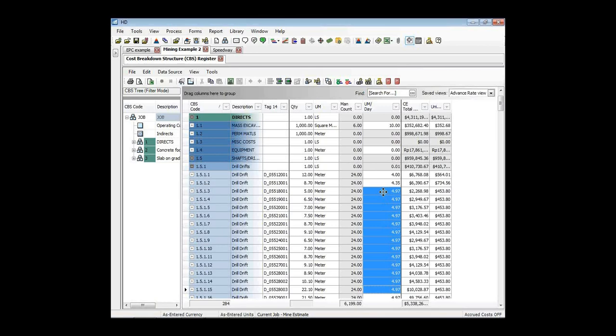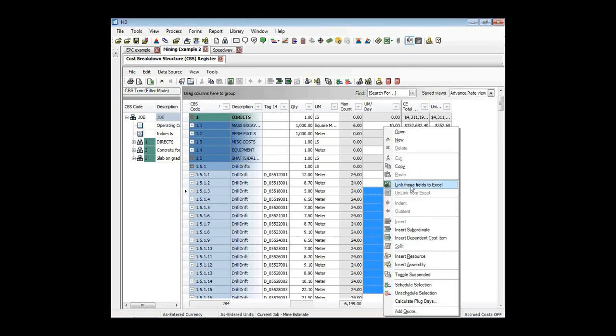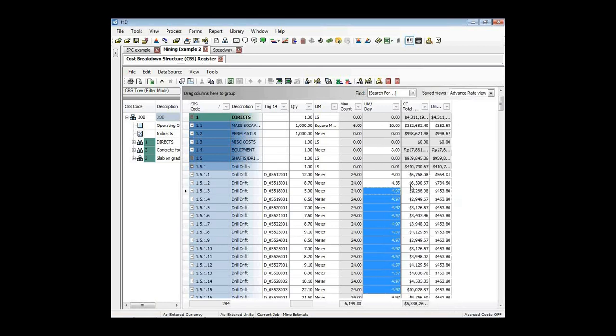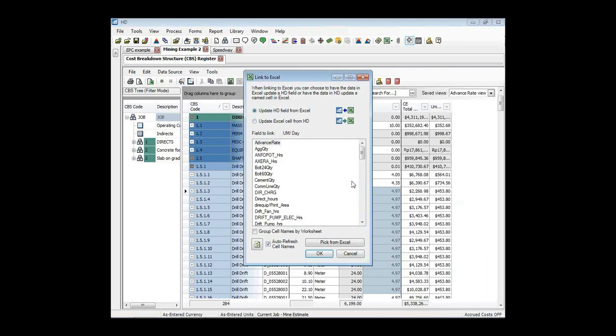Now I can just highlight that whole block, right-click, say link these fields to Excel, and what do I get? I get a list of the named values in that Excel workbook we were just looking at. The only requirement here is you've got to name the cell in that Excel workbook, and then it's showing you the named cells that I can link to. In fact, I know that's the one I want. If I wasn't sure, I could go pick from Excel, and that would take me right into the workbook.